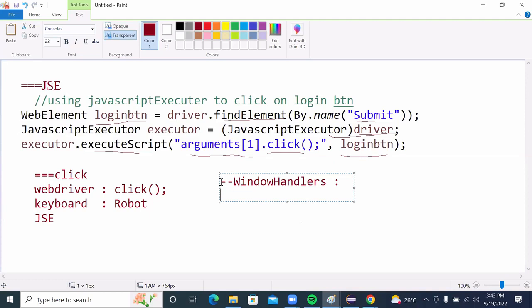Tomorrow I'll take this window handler. It will cause confusion, so for now, just take care of all the syntaxes here. Tomorrow we'll go with window handler. Still a lot of other things are there that we'll understand. After that, we'll get started with frameworks. But before getting started with the frameworks, make sure that you are comfortable with all these particular syntaxes. Please take care of the practice. Okay? Clear? Carry on. Thank you.